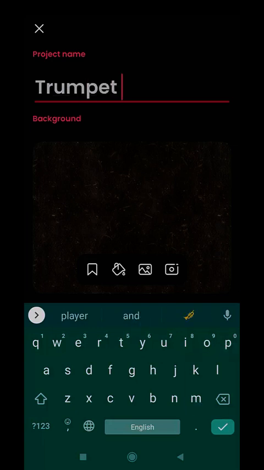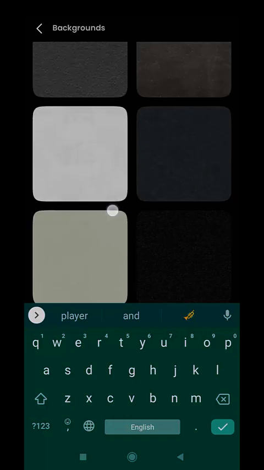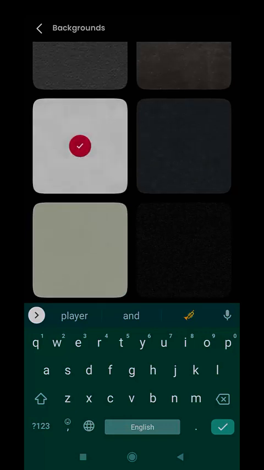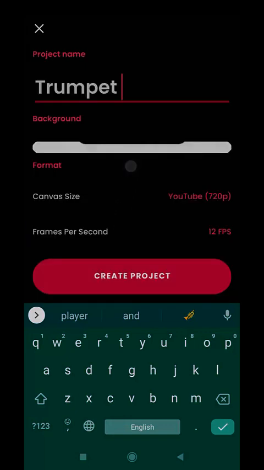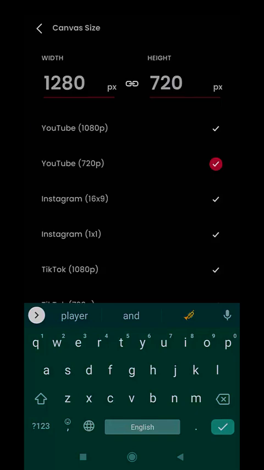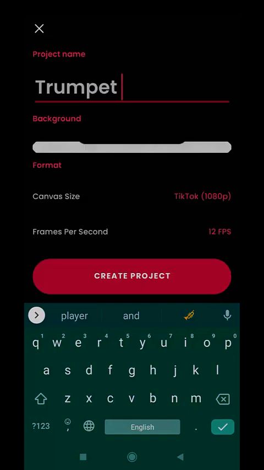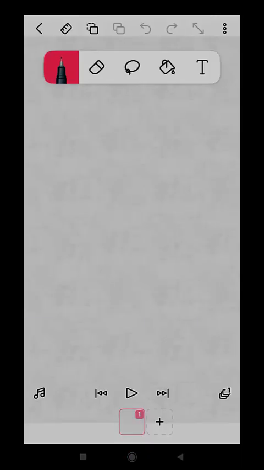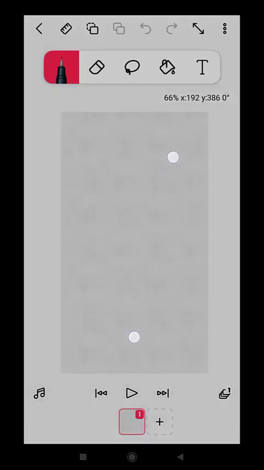I'll choose the background, very simple white paper, going back, and then I'm choosing the TikTok 1080p format of the canvas, and I just click on create the project. Now the canvas is ready for work.